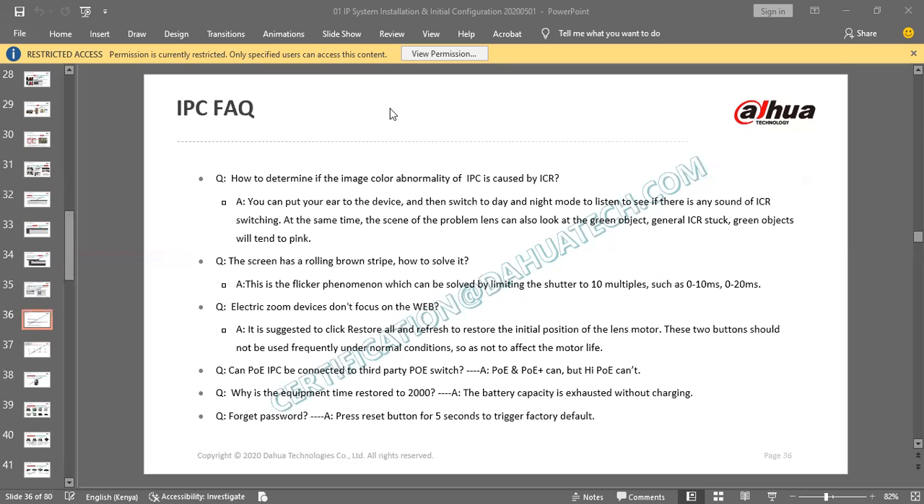Some of the frequently asked questions for IP camera. How to determine if the image color abnormality of IPC is caused by ICR? Remember we talked about the function of ICR, the infrared cut filter. ICR removes the reddish or pinkish image. So sometimes you might have a reddish or pinkish image. So how do you know if the ICR is damaged?